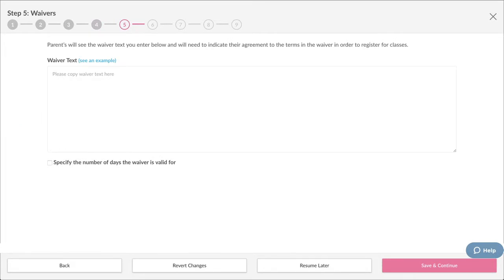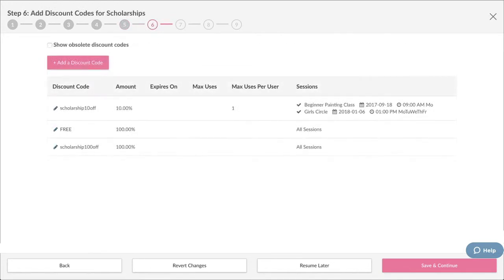Any waivers you need parents to agree to will be entered here. Scholarships are a great way of supporting underprivileged students, and our discount codes feature will help you do just that. At this step, you can set up and provide a discount code to such families to support more equal access to enrichment activities.